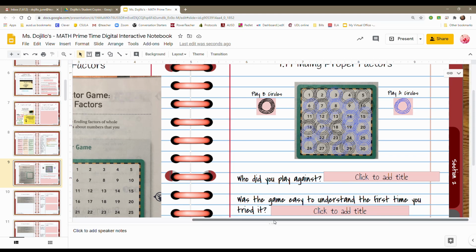And I'm using my scroll bars at the bottom to navigate back and forth between each page. So I'm going to count. Black has 1, 2, 3, 4, 5, 6, 7, 8, 9, 10, 11, 12, 13, 14. So black has 14 points, and blue has 1, 2, 3, 4, 5, 6, 7, 8, 9, 10, 11, 12, 13, 14, 15, 16. 16 points. So player A wins.